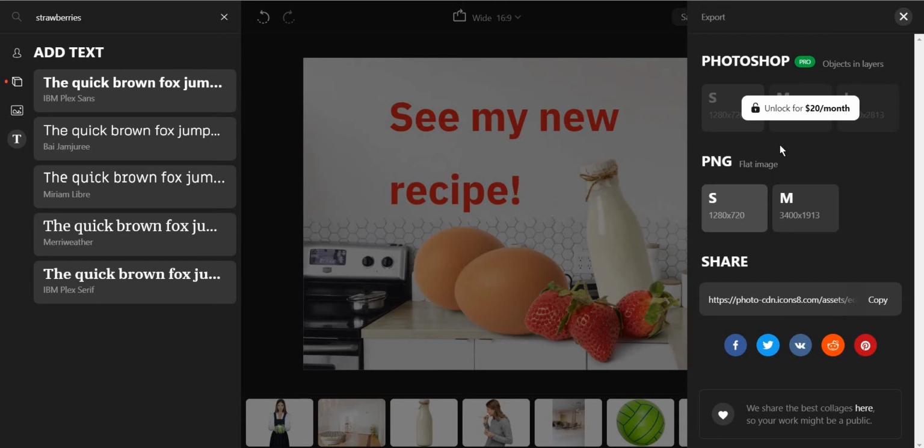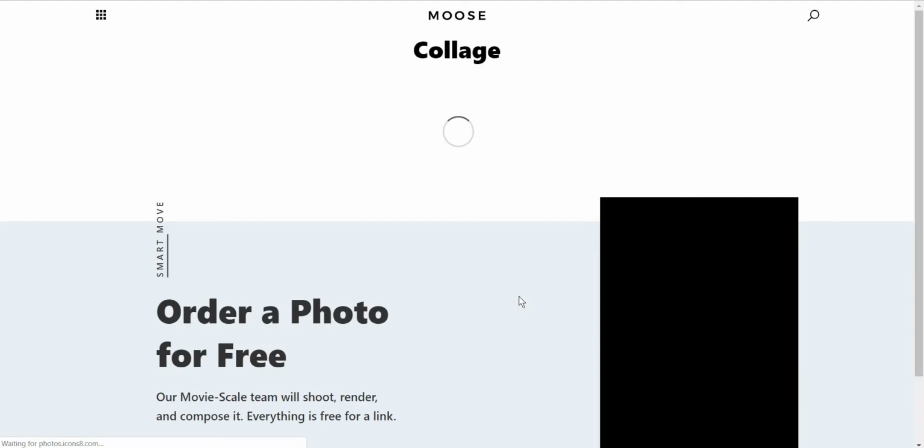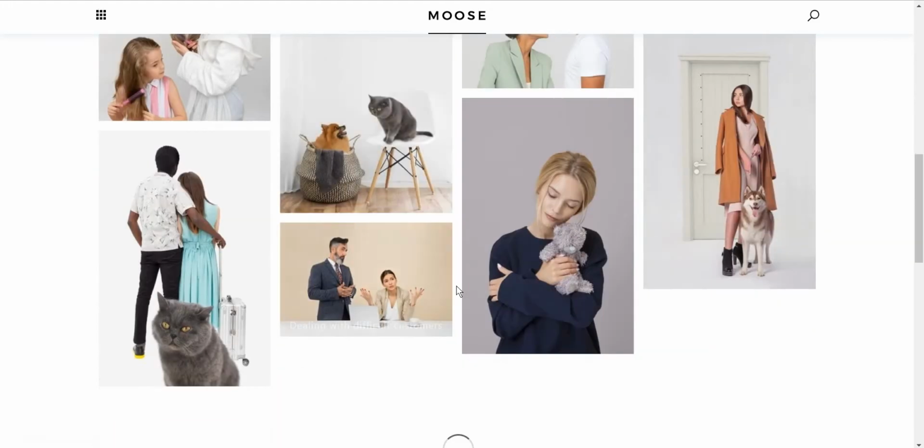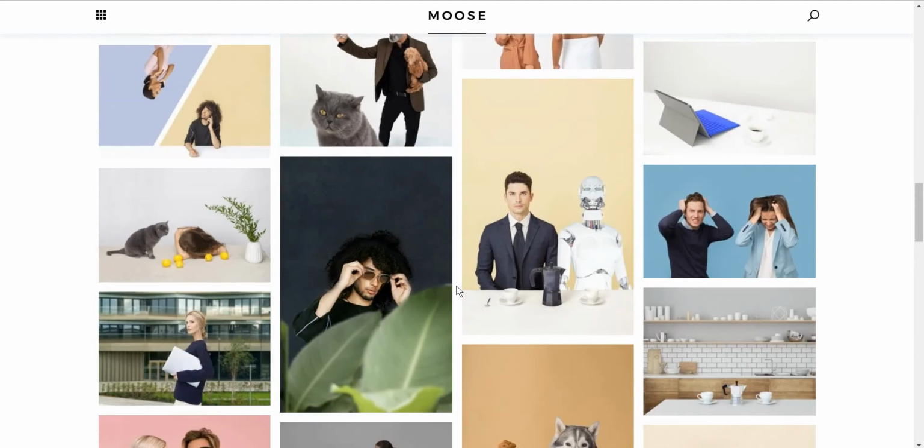And if you want to take it one step further, you can move the image into Photoshop and get all of your layers, not just a static image, but for this you have to pay $20 per month. And also if you look in this right-hand corner, you can find some other examples of similar stock photos that have been created by other people, just for some inspiration.